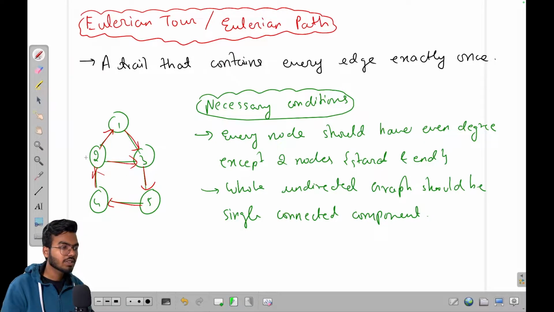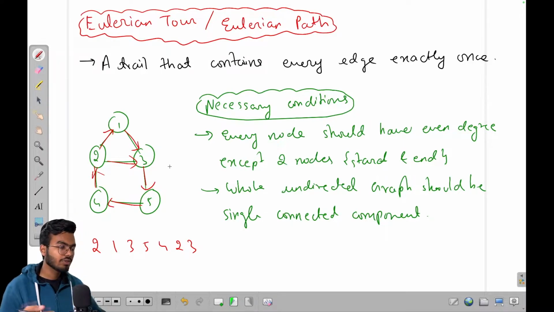So this is one of the possible Eulerian tours. We have 2, 1, 3, 4, 5, 2, 3. Sorry, 2, 1, 3, 5, 4, 2, 3. So this is one of the possible Eulerian tours, and this is how you find it.